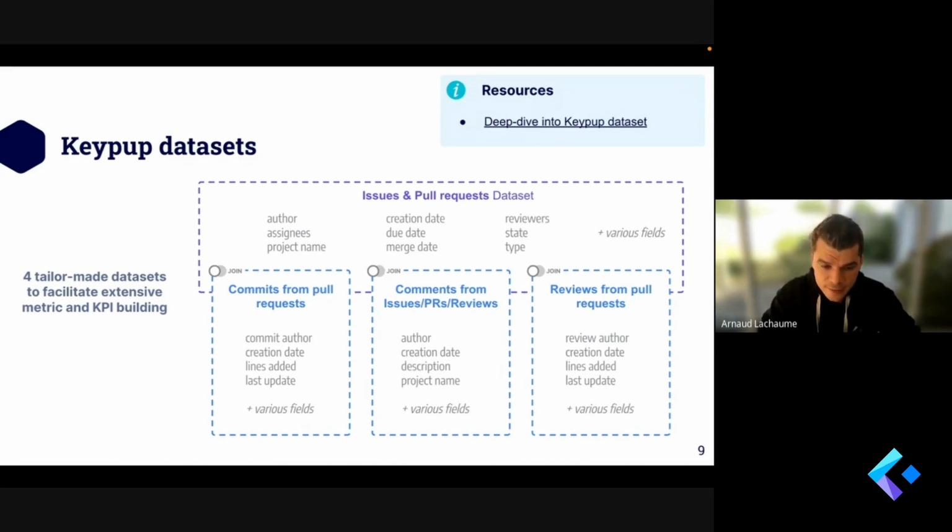Now, as I said previously, the datasets do not need to be manually configured. We populate all these datasets automatically, and it means that you, as a tech lead, a VP of engineering, or a CTO, can just focus on reporting on these datasets and extracting the value based on the metrics that you need to monitor.